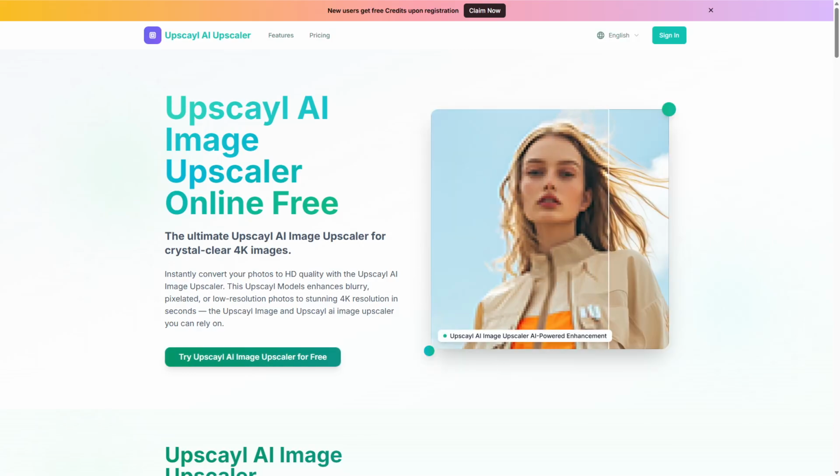Today we're diving into Upscale, a free AI image upscaler that promises to enhance your photos with just a few clicks. But does it really deliver on that promise? Let's find out if it's worth your time.